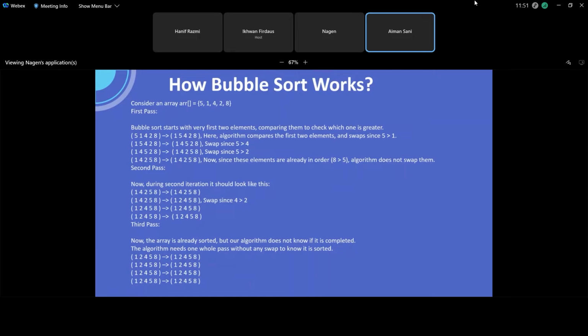And then when we see the number 4 and 5, we know that 5 is greater than 4, so we don't have to change the order. So the number set will stay like that. Now the set is already sorted, but our algorithm does not know whether it is completed. The algorithm needs one whole pass without any swap to know whether it is sorted.